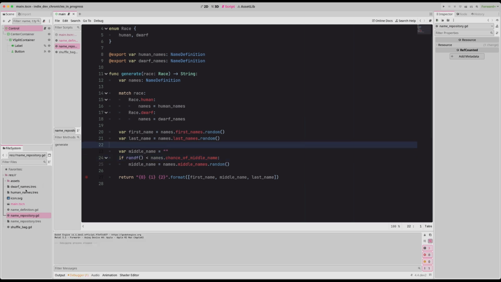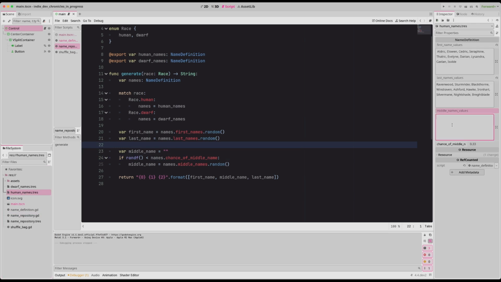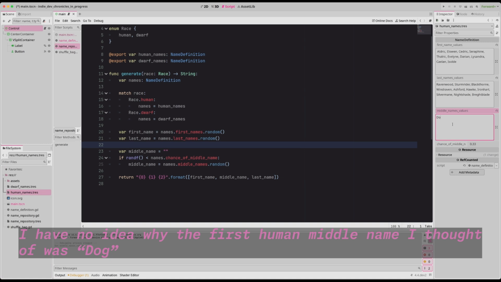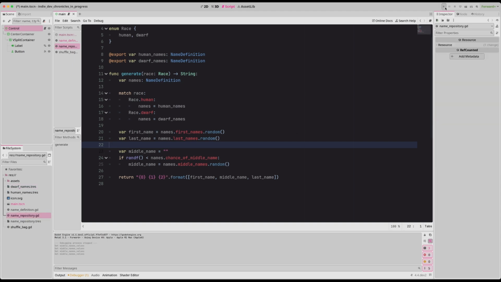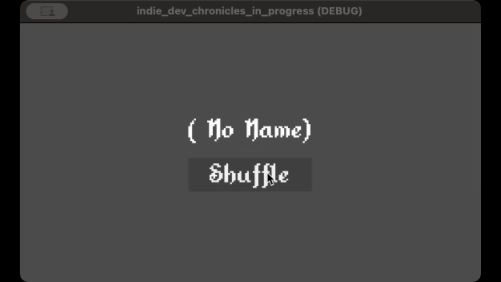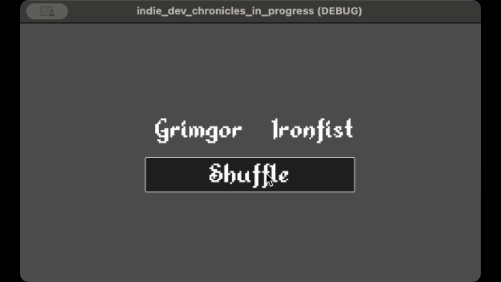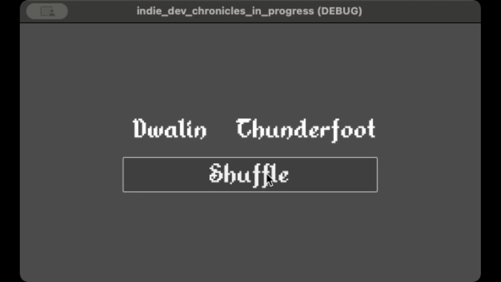Now let's jump to human names, and let's put in some humany middle names. And let's jump to the dwarf names. Let's put in some dwarfy middle names. And let's try this out. And as you can see, about a third of the dwarves have middle names.